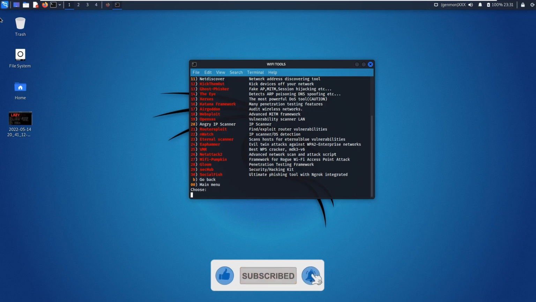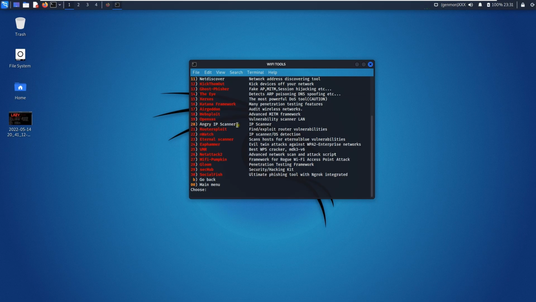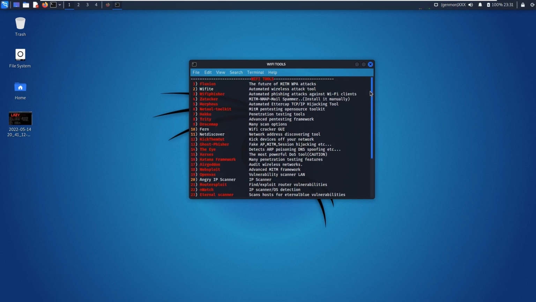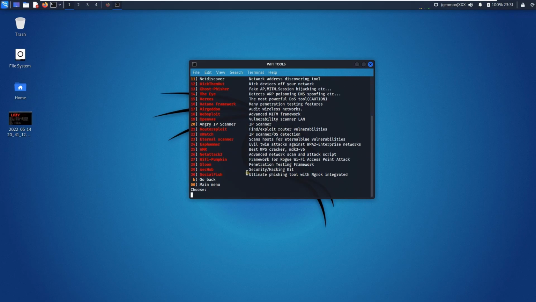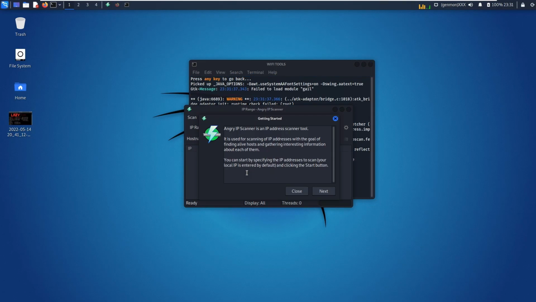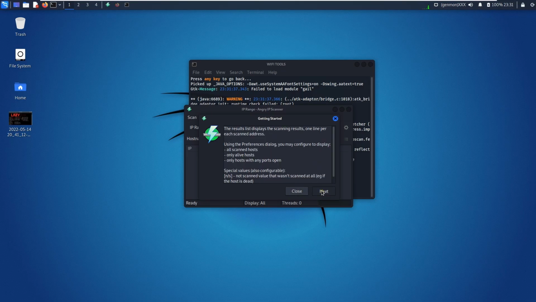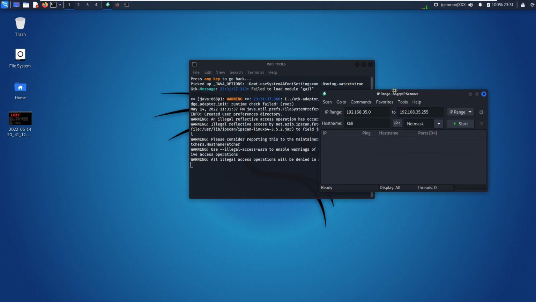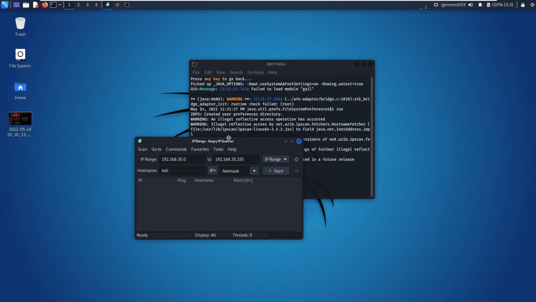And number 20, let's see. If you see in the red section, those are not installed, and if you see all the white color, those are installed. So if you put 20, see, it's so easy. So close, and you can install. You can use it from now.